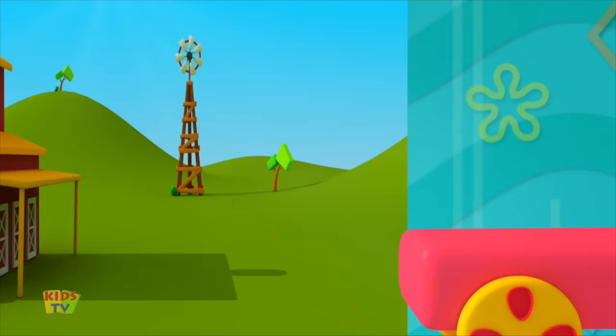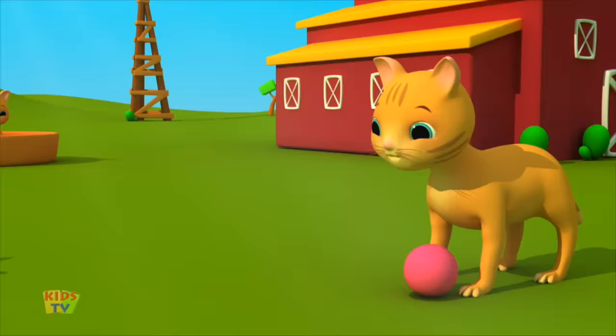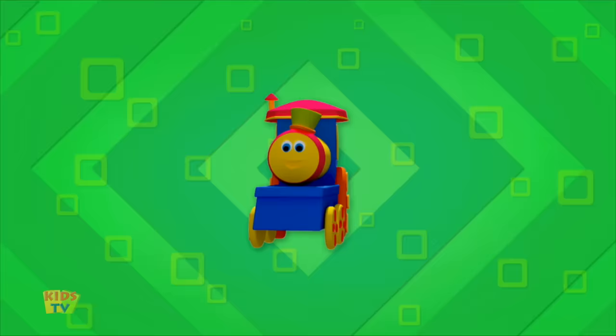Bob the train went to the farm, E-I-E-I-O. And on the farm he saw some cats, E-I-E-I-O. With a meow meow here and a meow meow there, here a meow, there a meow, everywhere a meow meow, Bob the train went to the farm, E-I-E-I-O.